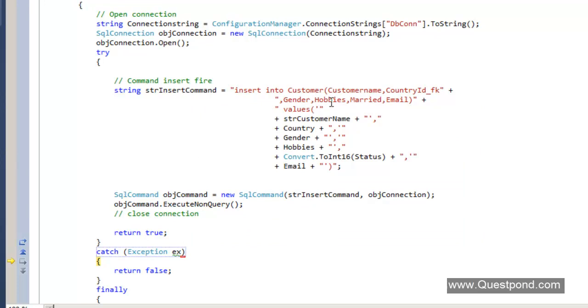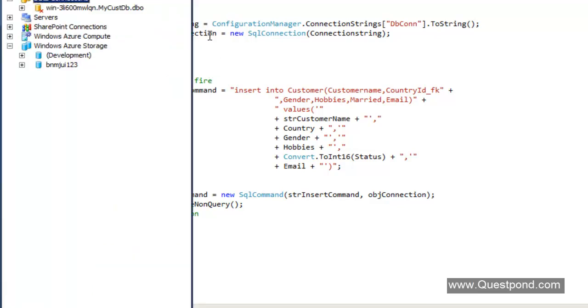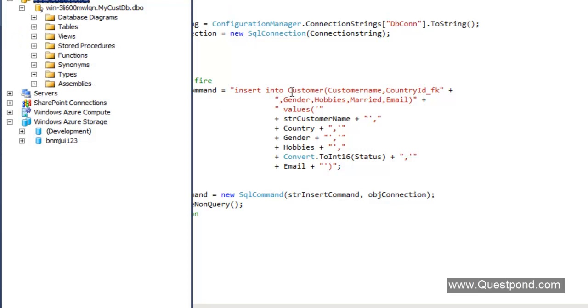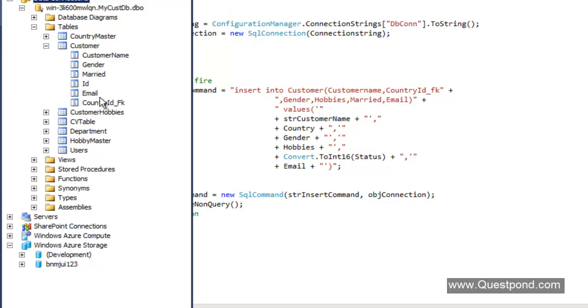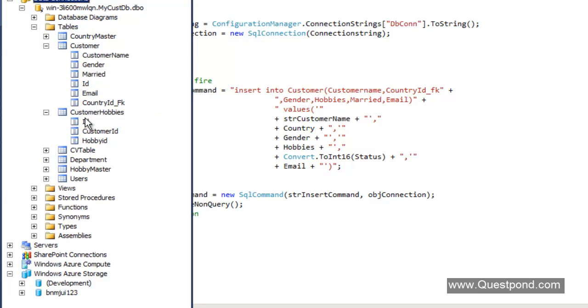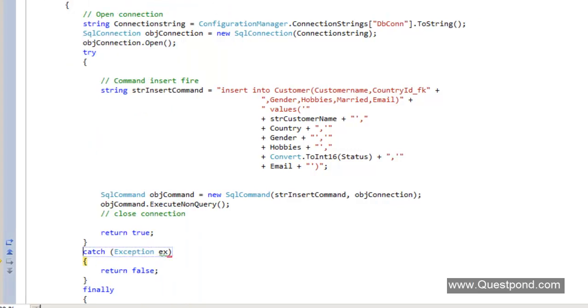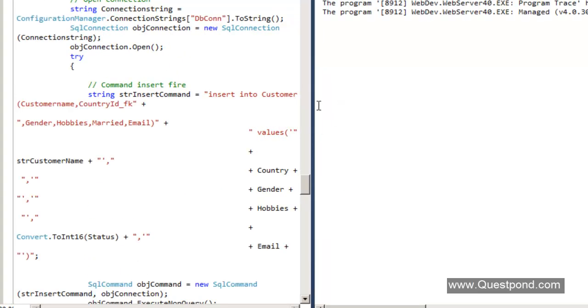This hobbies field has already been removed from the customer table, right? If you remember, we had done some big changes to our database. So let me open my Server Explorer here. From the customer table, we have removed the hobbies field. If you expand the customer, you can see that the hobbies field has been removed and is now present as part of customer hobbies. In other words, we need to get rid of this hobbies field from here.